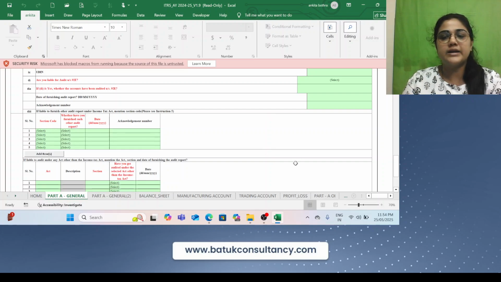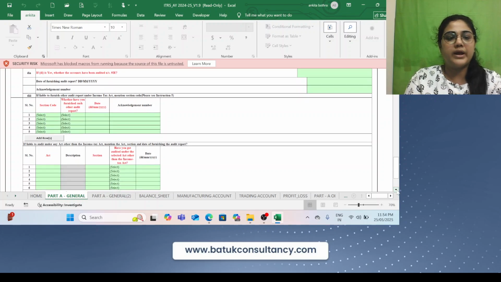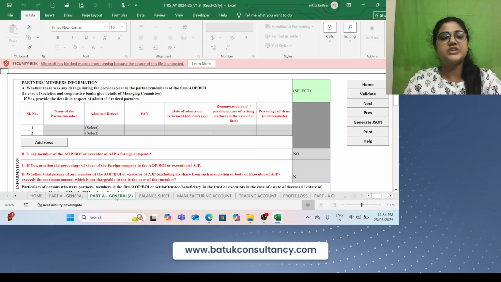If you are liable to furnish an audit under any other act, then select that. And based on which code the audit can be filed, you can fill in all the necessary information and fill the whole form. So you fill all red mark fields compulsorily. Next, go to Part A, General 2.